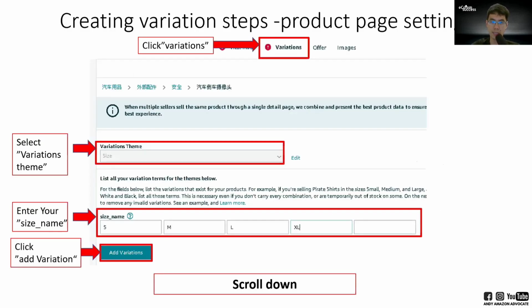Okay. So let's say you just want to create a listing. Over here, you always see that when you create a new listing, there are only 4 tabs: vital info, variation, offer, and images. Vital info is where you set your title and your UPC. Under the variation tab, there's a way for you to choose the variation theme and so on.